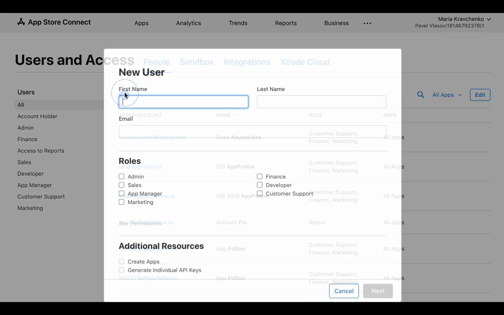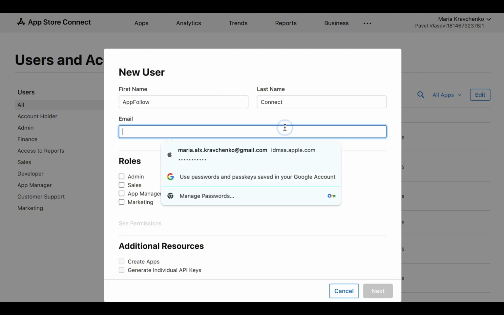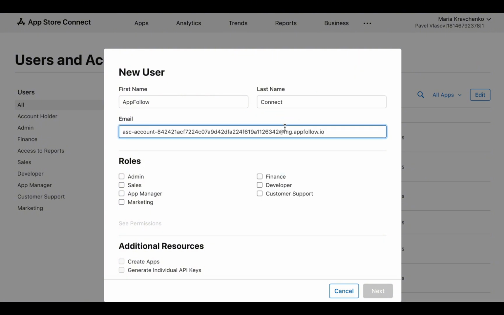Enter the following details: first name, AppFollow, last name, Connect, email, copy and paste the email address generated on the App Store Connection Setup pop-up. We provide individual email for each client. Set up roles according to the integration type that you want to connect.